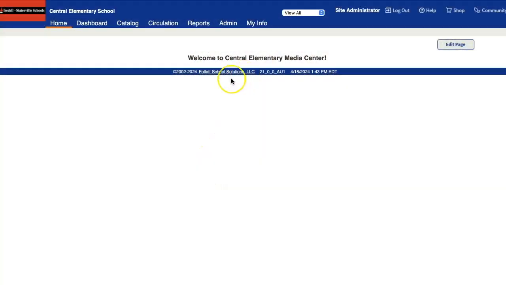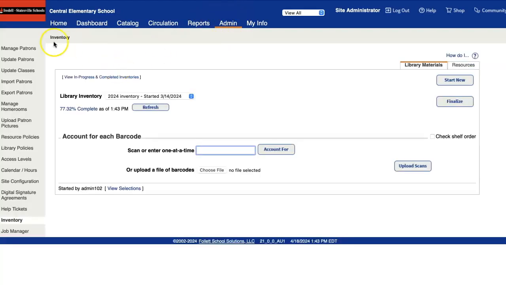Once you are logged into your Follett Destiny school library account, you're going to come over here to where it says Admin and click. Once it pops up, it's going to come up with all of the admin things that we have, and Inventory is near the bottom on mine.